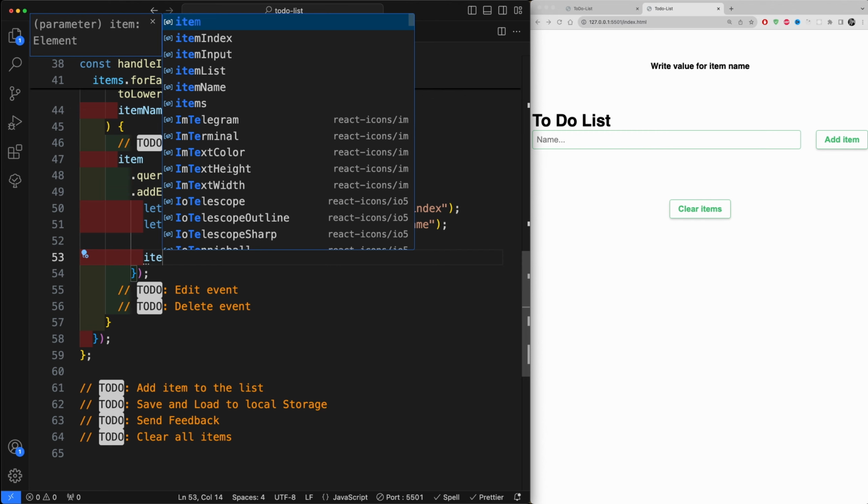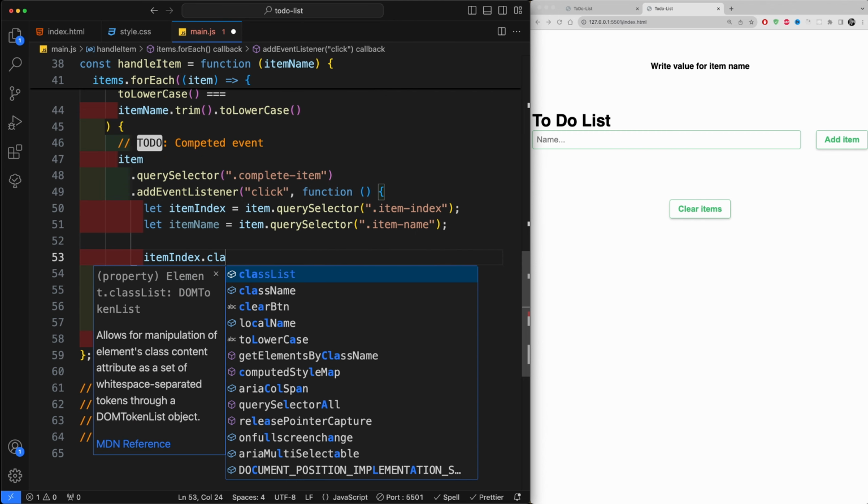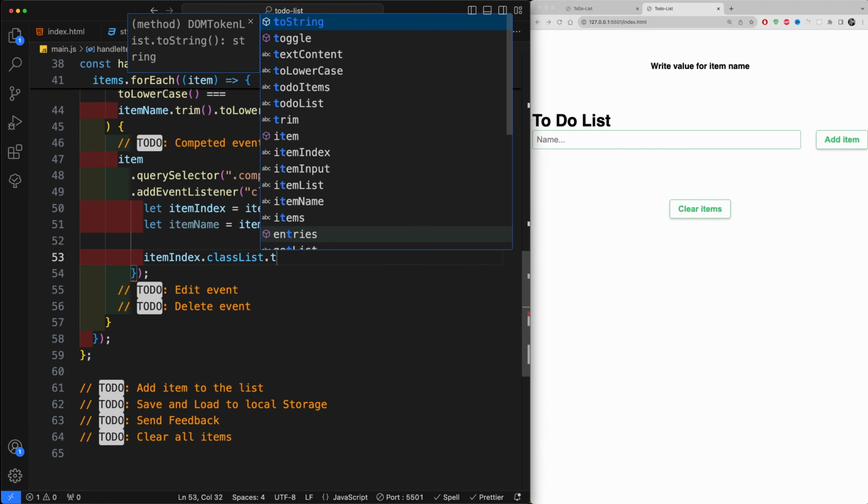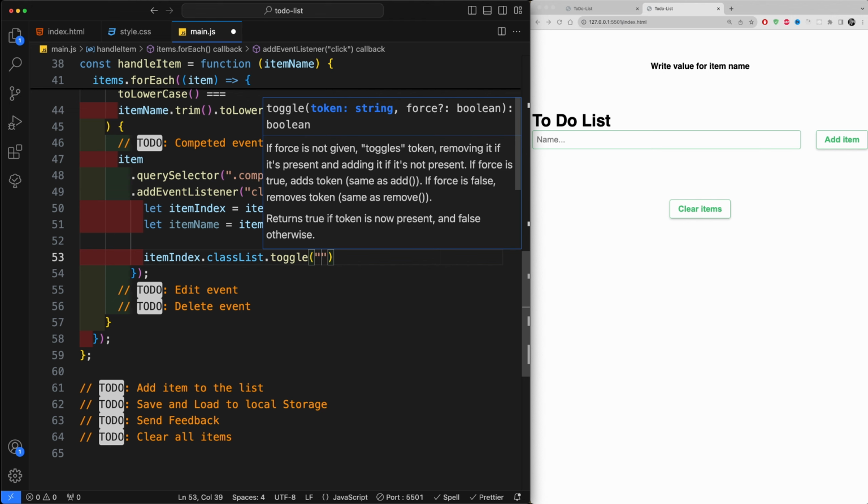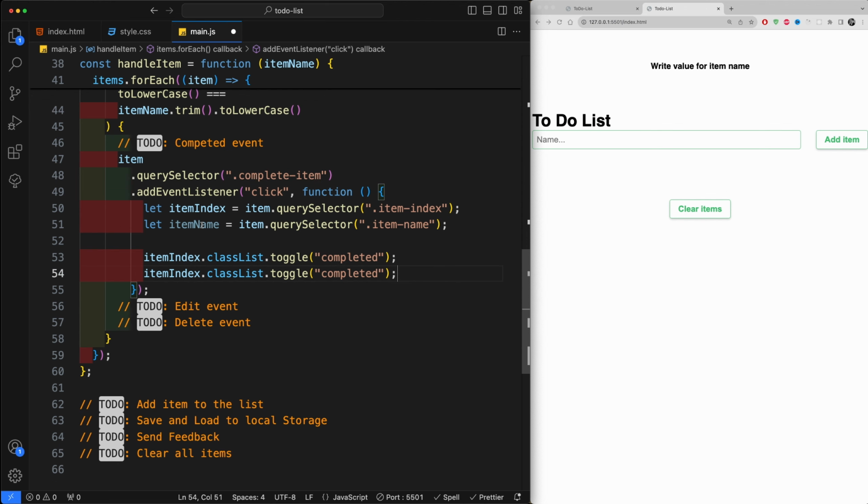We're going to change the item index by using the classList.toggle. And remember when we added the class of completed to it, well, now we're going to toggle it, so completed. And we're going to do the same thing for the item name. So once again, each time we click on those icons, we're going to toggle these two classes on the name and on the index. Now I'm not going to do the edit and delete event.